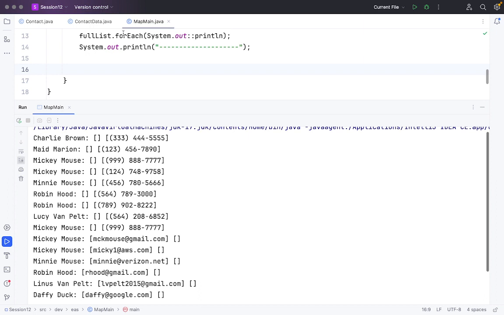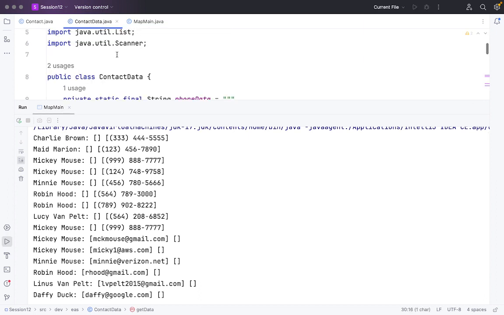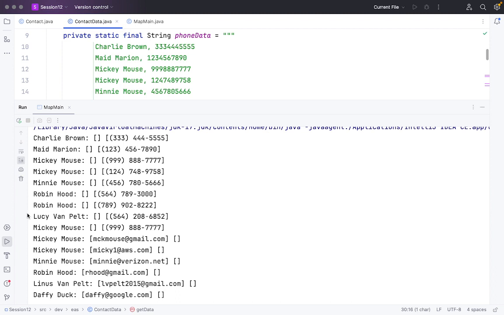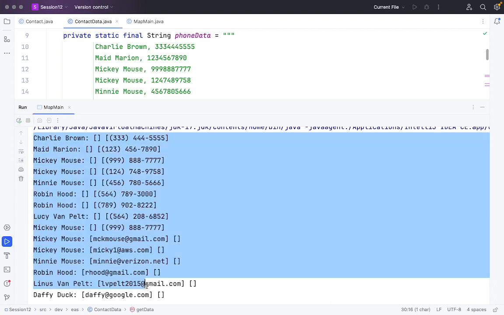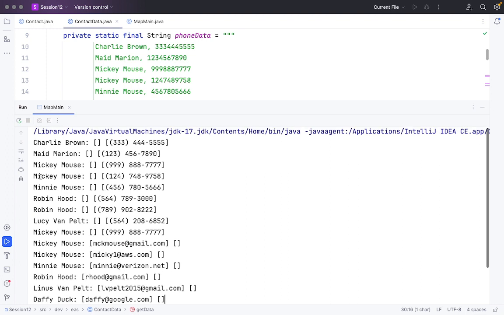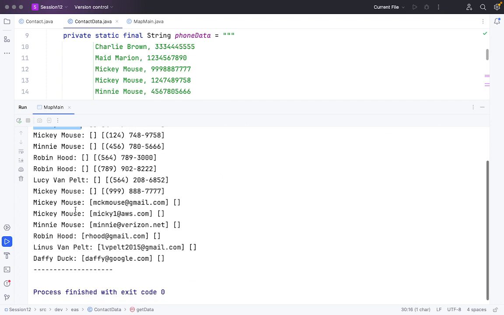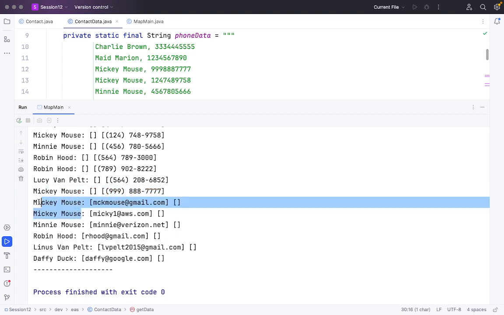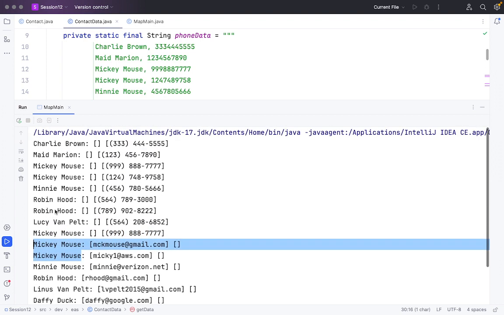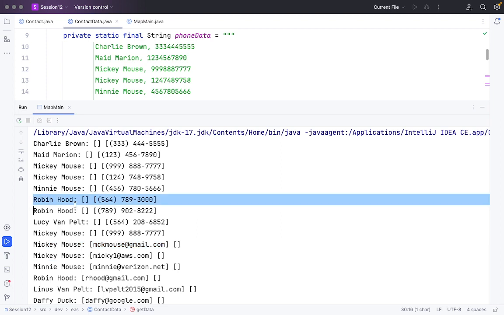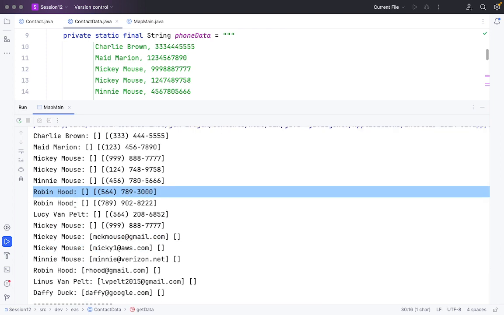This is the list that we are getting from contact data.java. We are getting all this list directly from there. Now, if you can see, there are some duplicate names here. Mickey Mouse has two phone numbers, and similarly Mickey Mouse has three phone numbers followed by two email IDs. We also have two phone numbers for Robin Hood. So even though the names are duplicated, the values are unique.